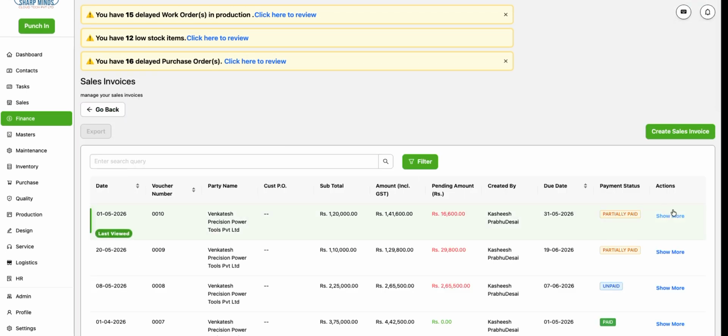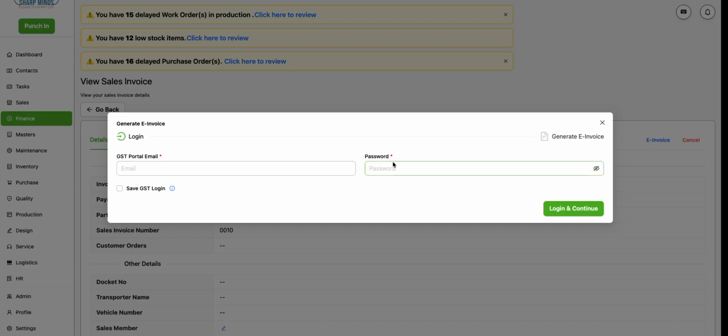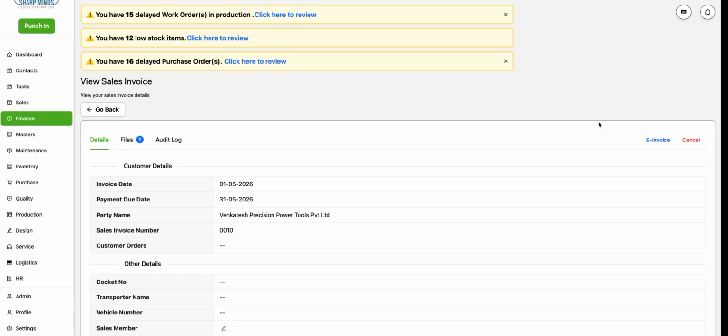Now for the sales invoice also we are having your e-invoice. So if you are eligible for e-invoice, you can create the e-invoice using your GST email and the password. Also, if it is more than 50,000, the e-way bill button will be shown over here along with the e-invoice.